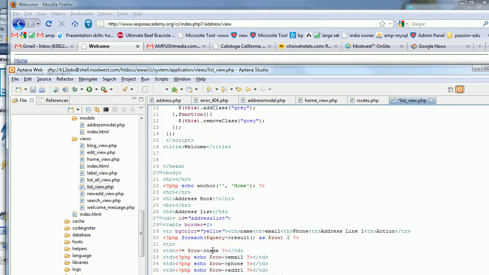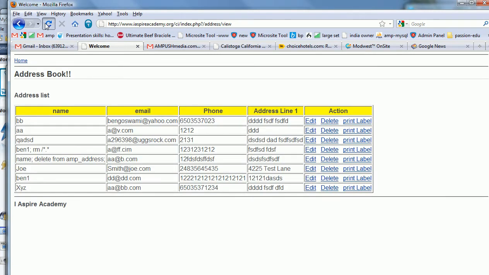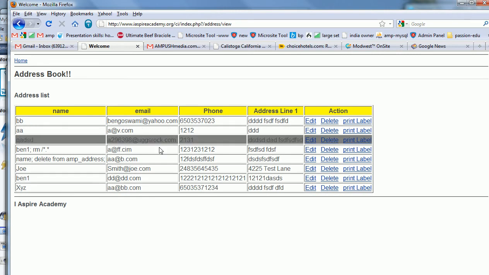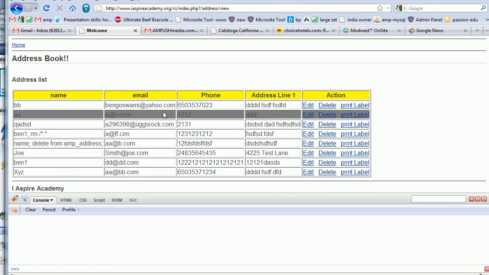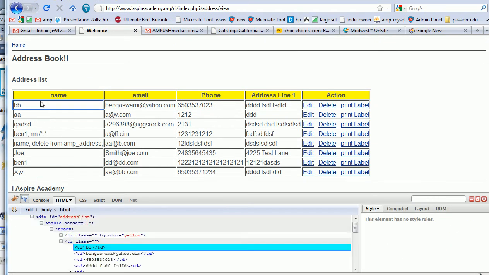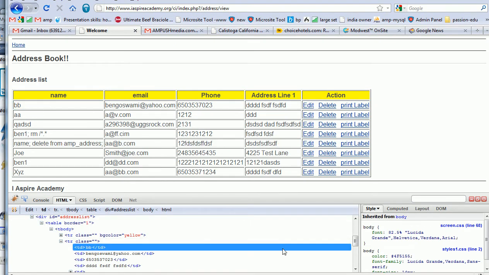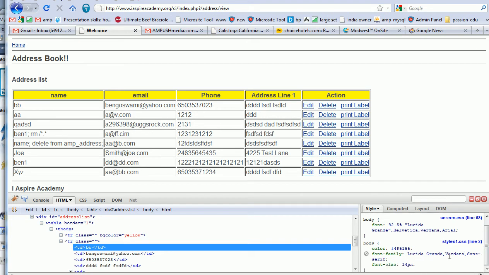Then again here I'm building some links. Now if you invoke Firebug, you will see how blueprint is invoked. Here you see body, screen.css, and you see here style.css.